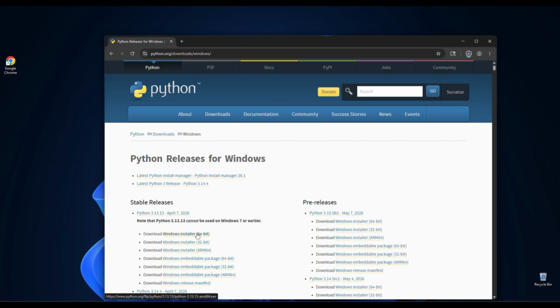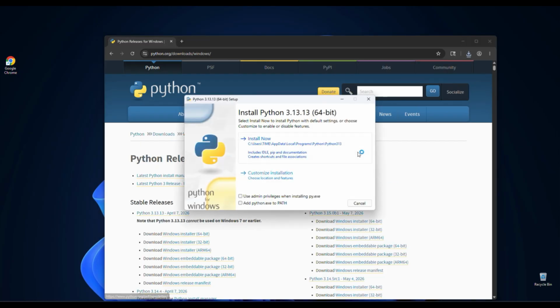Once the download is completed, on the top right hand side, you could see the pop-up. I'm going to click on the file to install it now. In the screen, you will see two options there, install now and customize installation. I'm going to install it in default location.